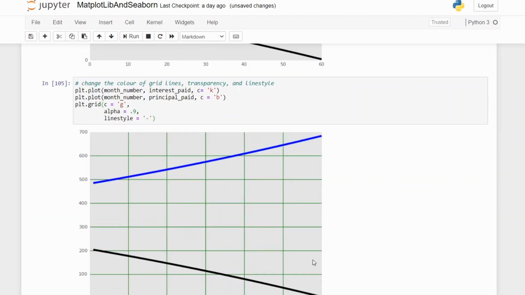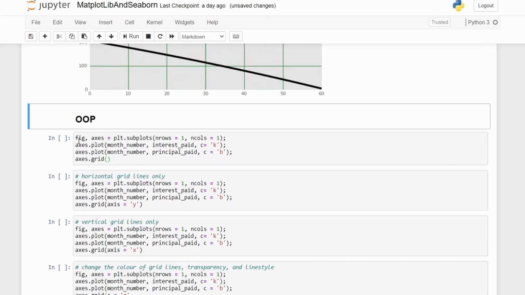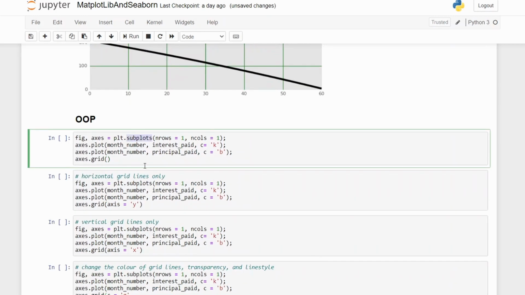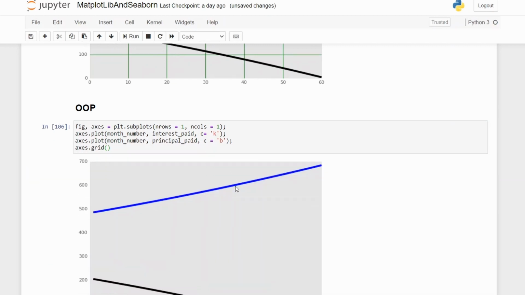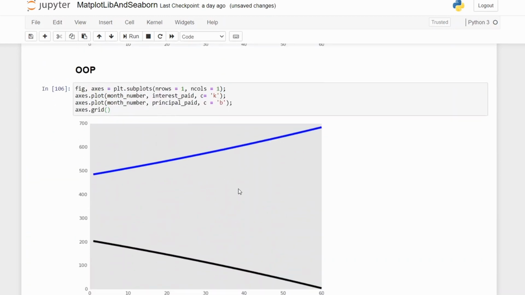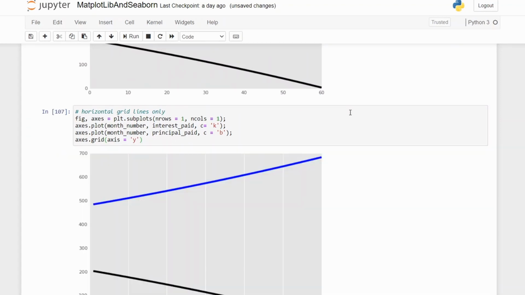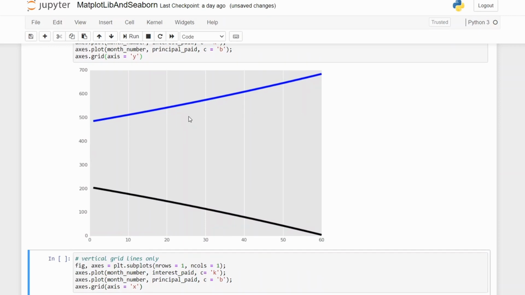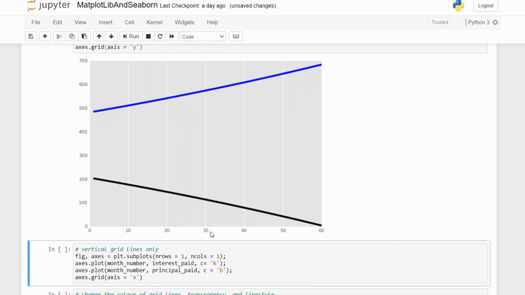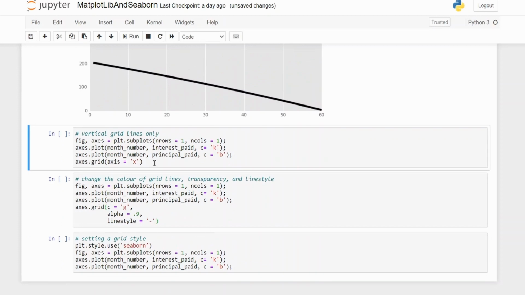And down below we can observe similar methods, but in the OOP style, where again we use the fig and axis objects. So this is no grid at all, and this is with only y's, and down below only x's. So only horizontal and vertical grid.